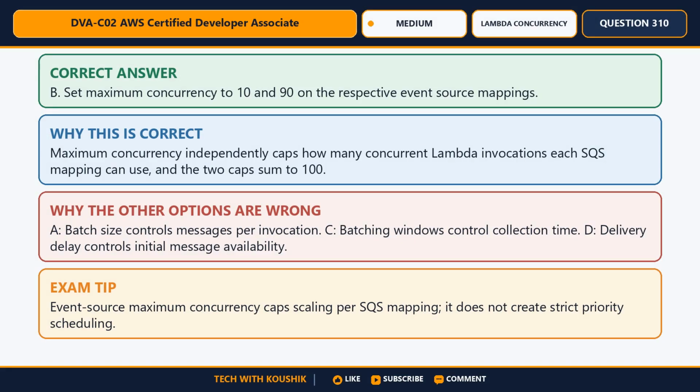The correct answer is B. Set maximum concurrency to 10 and 90 on the respective event source mappings. Here is why. Maximum concurrency independently caps how many concurrent Lambda invocations each SQS mapping can use, and the two caps sum to 100. Why are the other options not correct?